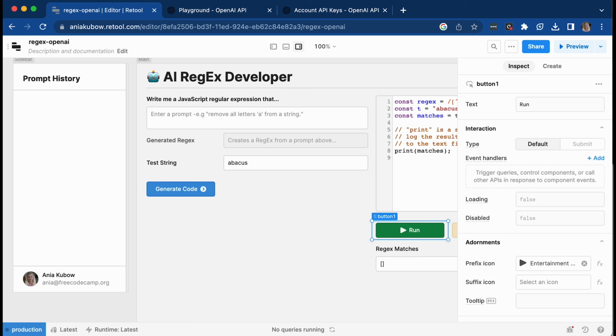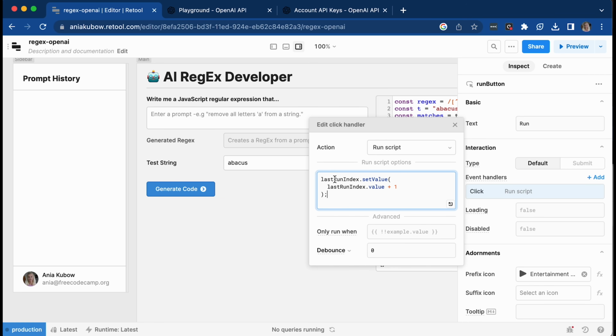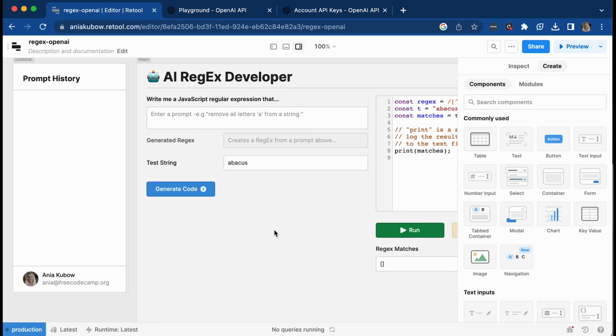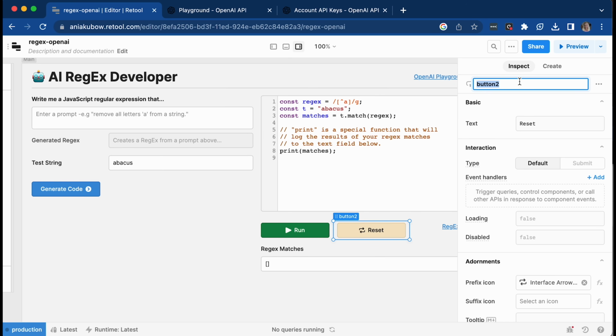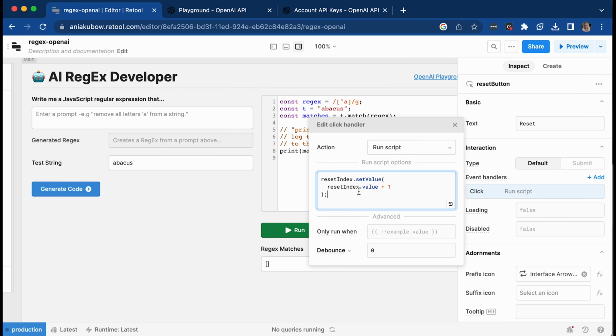And let's link up this button as well. So maybe let's rename this to run button. And when we click on this, we want to just run this script. We want to get the last run index and reset its value. Same for the reset button. Let's name this reset button. And then also I'm going to choose to run a custom script. So run script, and here it is. This time we're going to get the reset index and essentially reset its value.